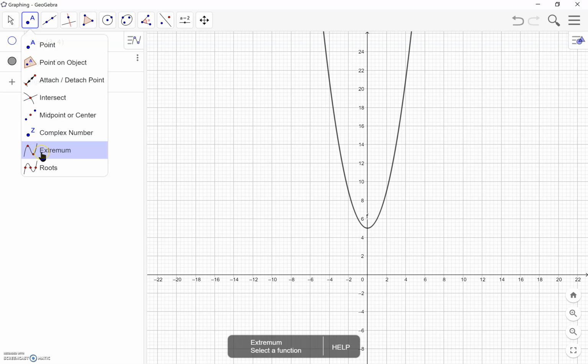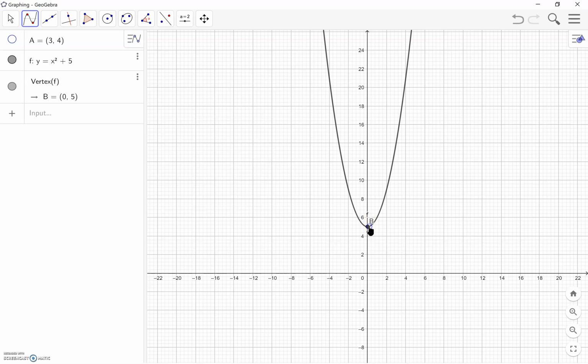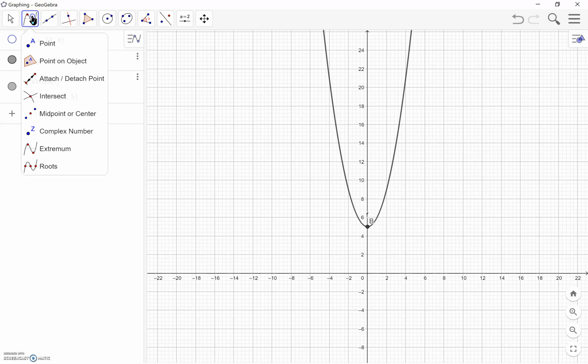All right, so something else we can do here when we click on point, something that we might want to know is the extremum of our function. So we can click on the function that we have in any spot and it's going to tell us the extremum. So in this case, because we have a parabola, we only have a vertex. And so what it did is it plotted that point on the vertex, and now it tells us over here on the left side what the coordinates of that vertex actually is.